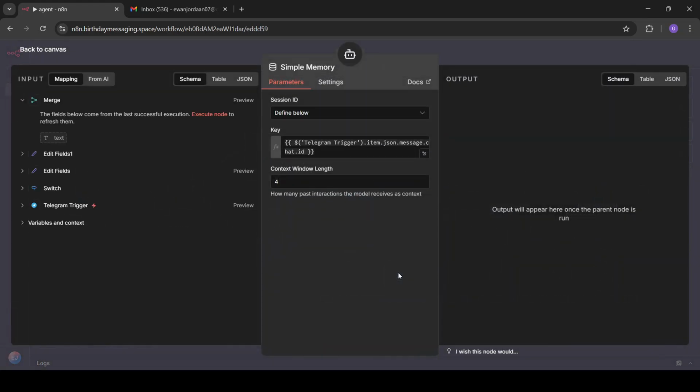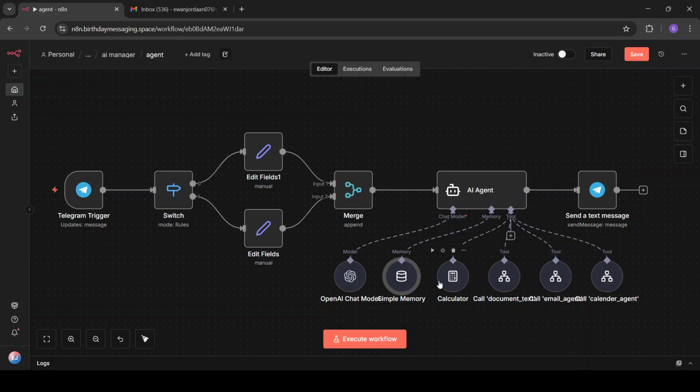Now the model has memory, which is connected to the chat ID. So every time you make a new chat, then the model memory is different. This is great because you don't want to have the same memory regardless of which chat. Now, the tools the AI agent has is the calculator tool, which is a built-in tool in N8N, just allowing the agent to do simple math calculations.